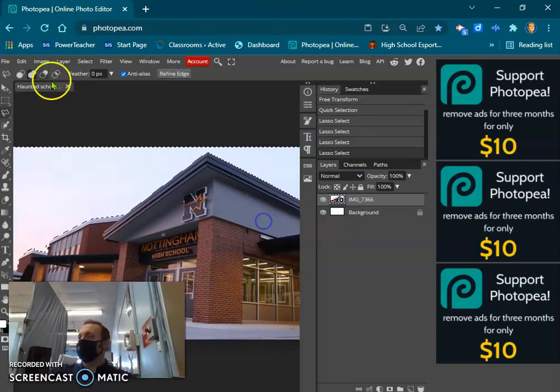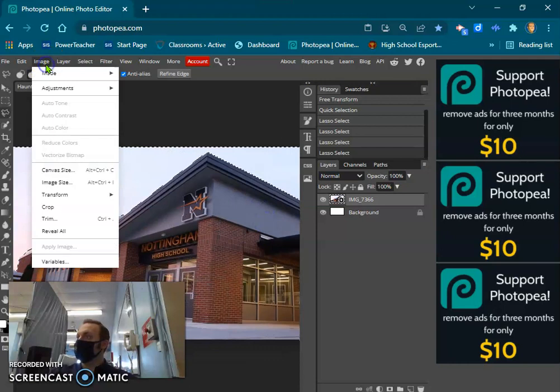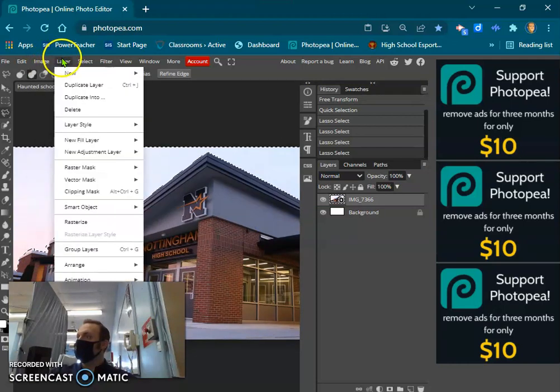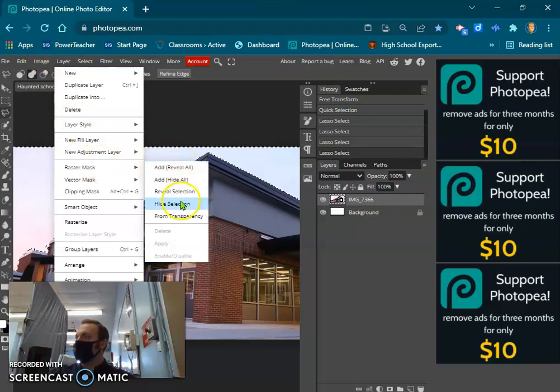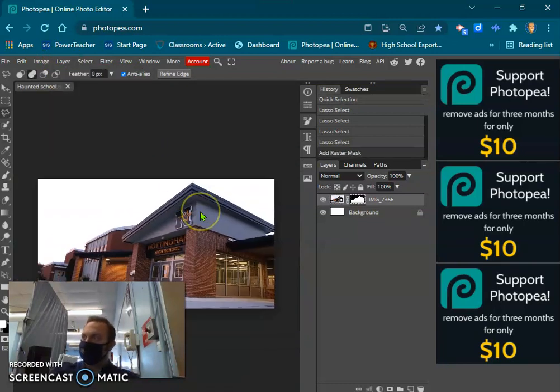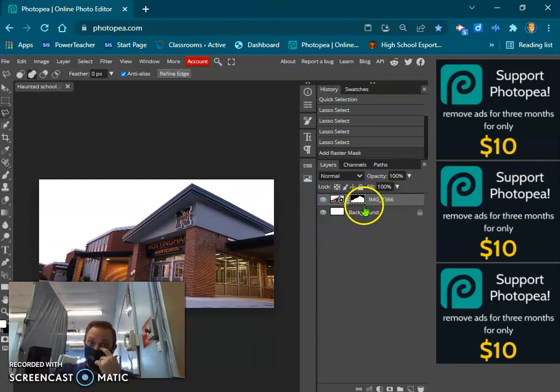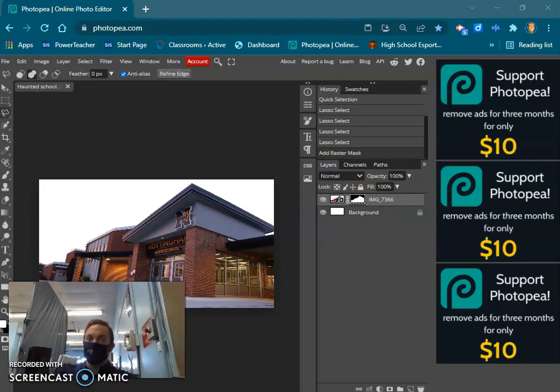Now I'm going to go up to Layer, Raster Mask, and Hide Selection. So now if you see on your layer panel, there is a raster mask, and the school is white and the sky is black. And that's basically what you want.